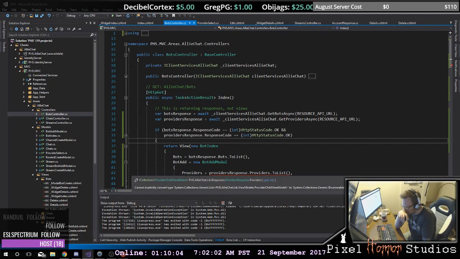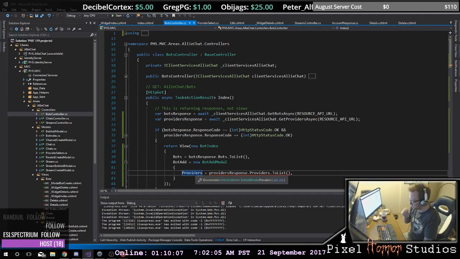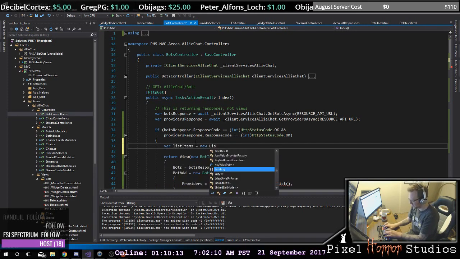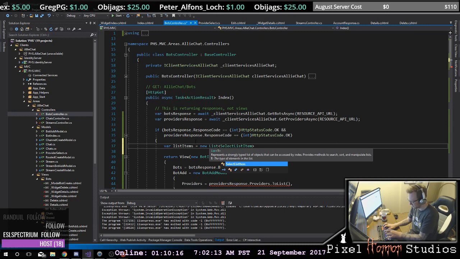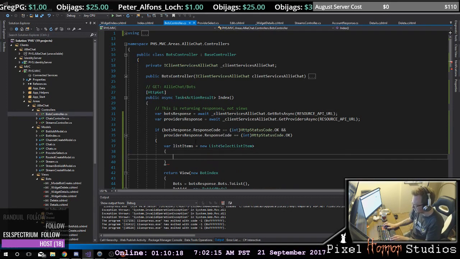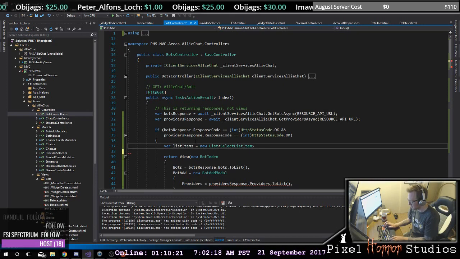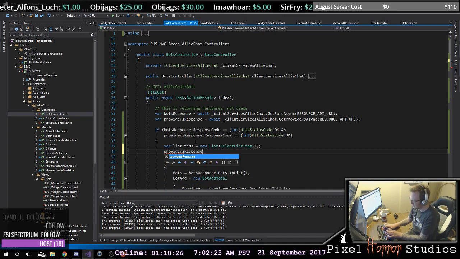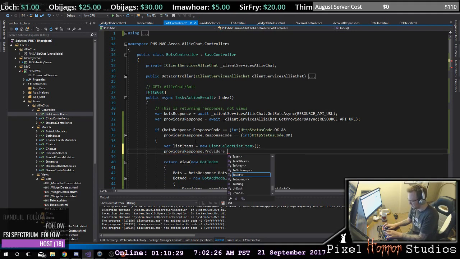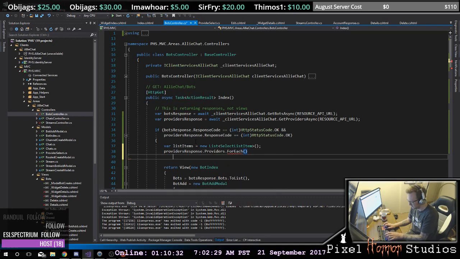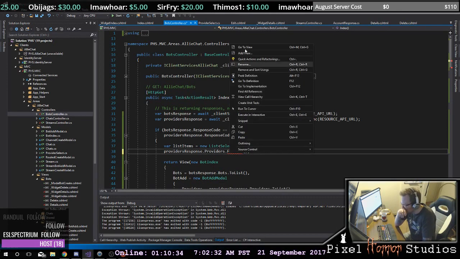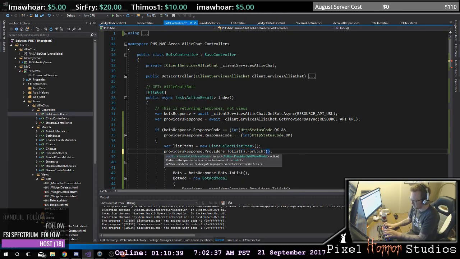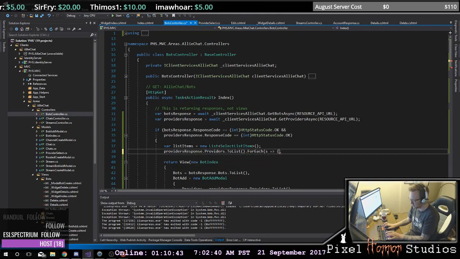Provider child to select list item. Oh, so what you have to do is var list items equals a new list of my select list item. Because what you need to do is a provider's response dot providers dot for each. Nope. You should do a toList dot for each s where my, and then you want to break this down.